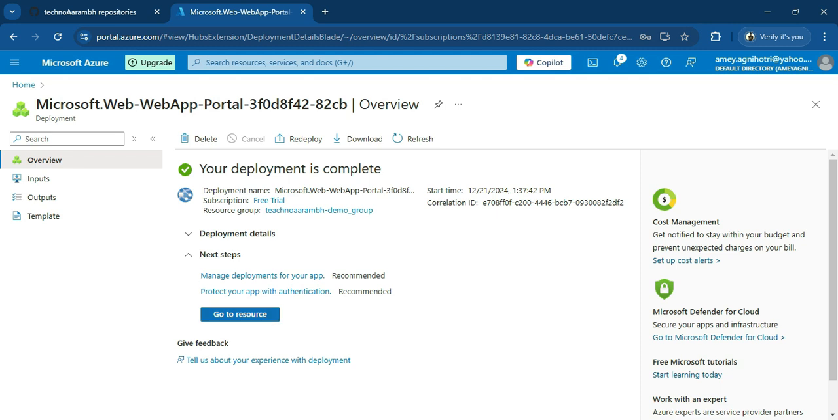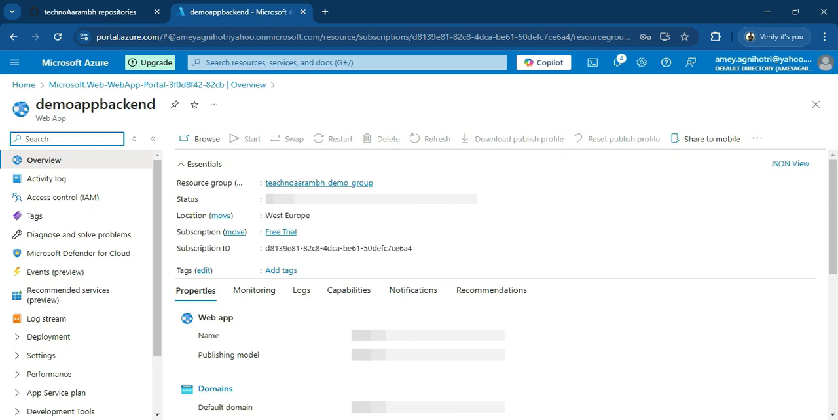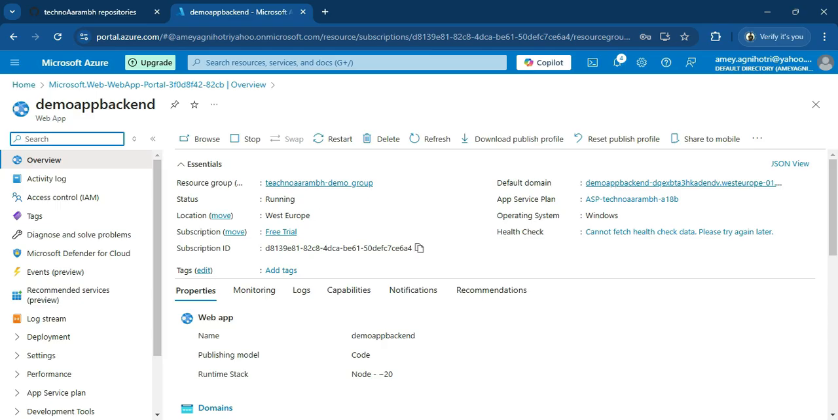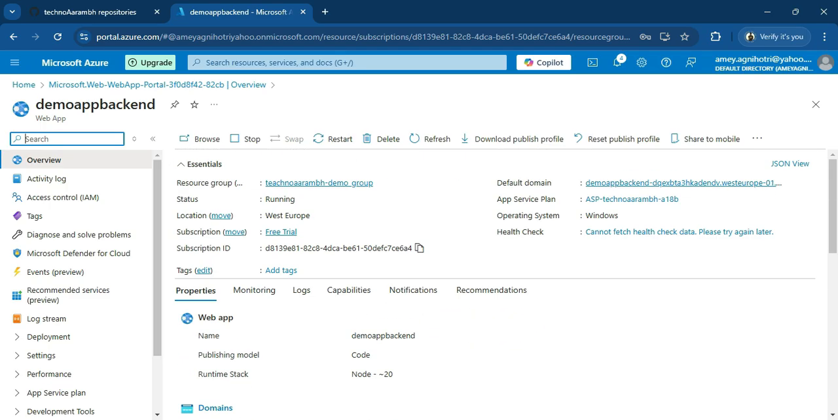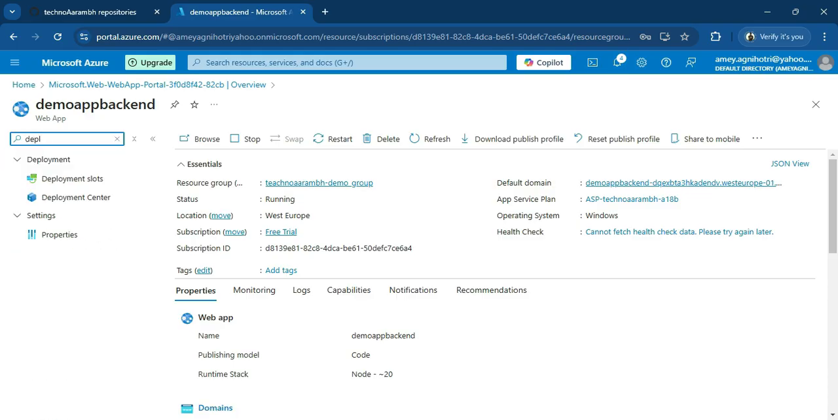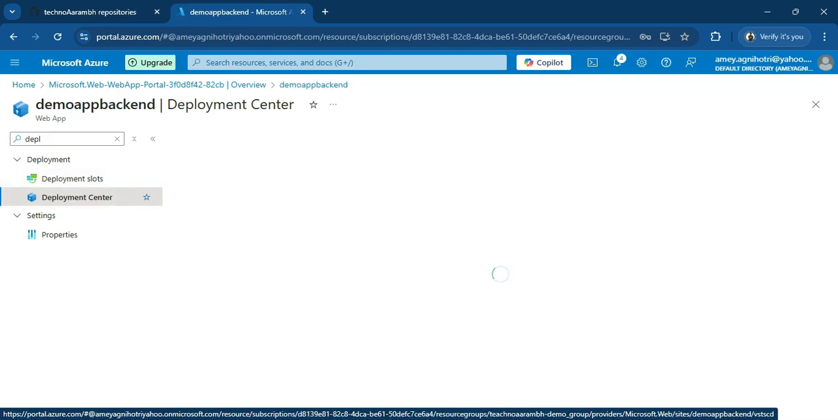So let's go to the resource. It will open again the overview page of our backend app and all the details you can see. Then now the next step is we have to set up our backend app. So for that we have to go to this deployment center. So let's search here deployment center, and it will open the deployment center window.